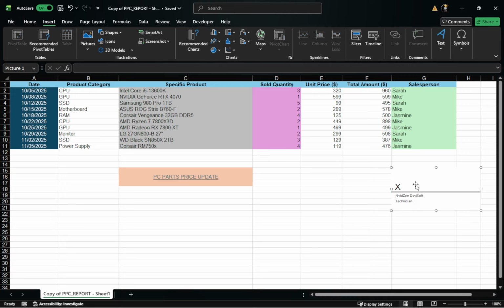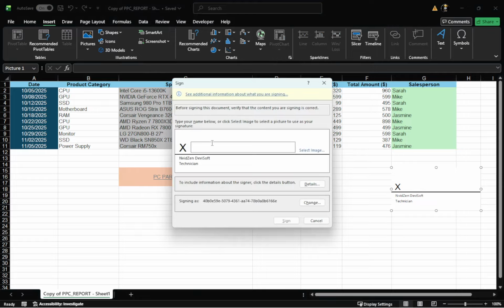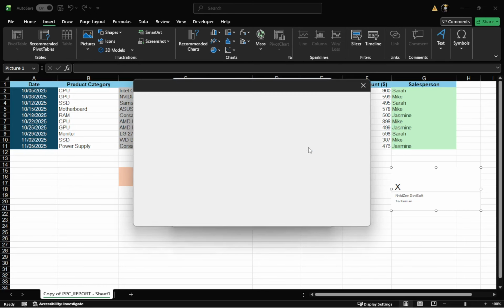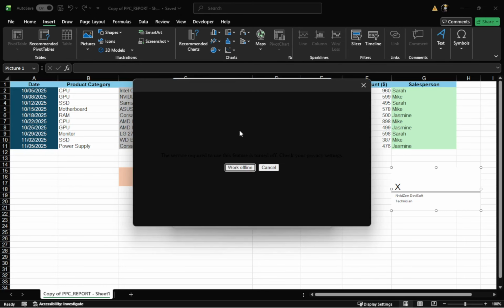To sign, double-click the signature line. A Sign dialog box opens. Here you can type your name for a quick, clean text-style signature. If your setup supports drawing, you can draw your signature with a mouse or touch input for a more handwritten look. You can also choose to insert an image of your real handwritten signature if you have one saved as a picture file. After choosing how you want to sign, click Sign.